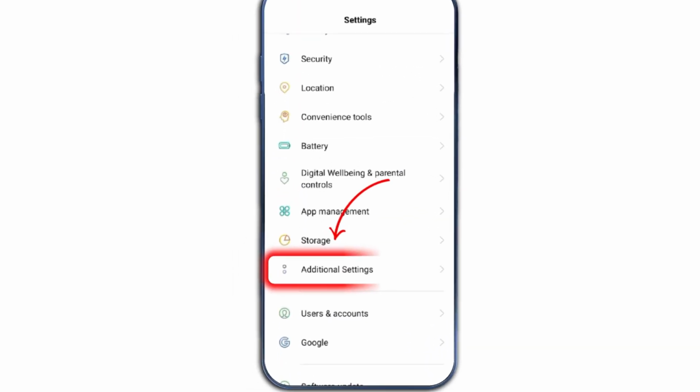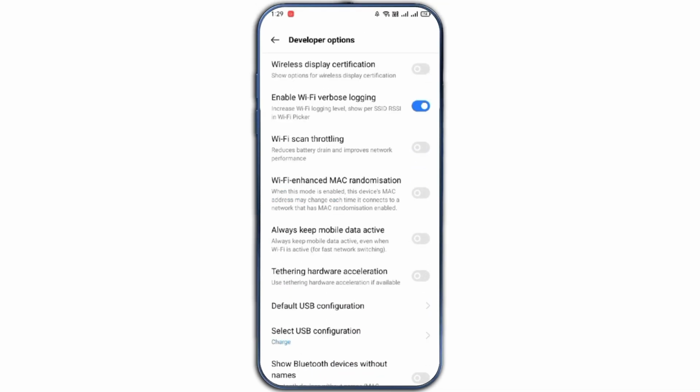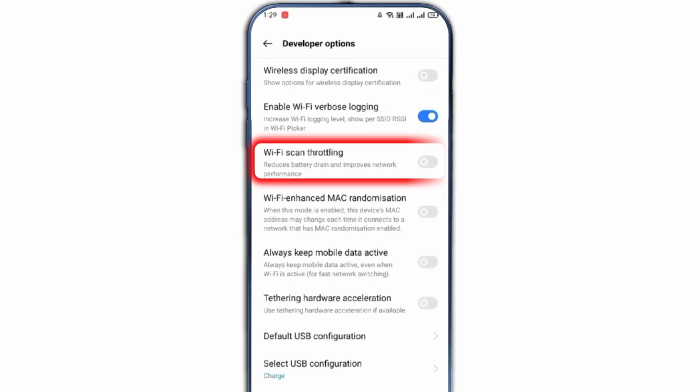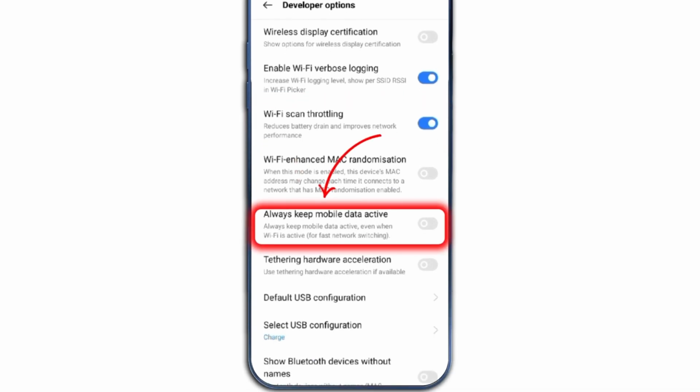After doing it, close it and open up your phone settings from here. Scroll down and open Additional settings from here. Then you'll find Developer options. Open it, scroll down. Here you'll find tons of options, but you need to find Wi-Fi scan throttling. You have to turn it on and also turn on the option Always keep mobile data active.